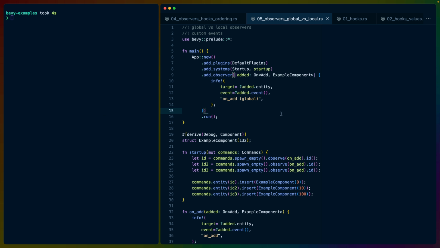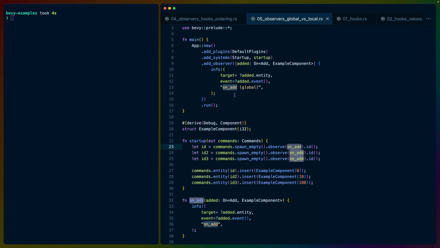So that takes us into the observer APIs here. Here we have two observers. One observer is defined globally, which is all we've seen so far. We've only seen global observers. And the other is a local observer, we'll call it. So we either use add observer for global observers or dot observe on the entities that we're observing for local observers.